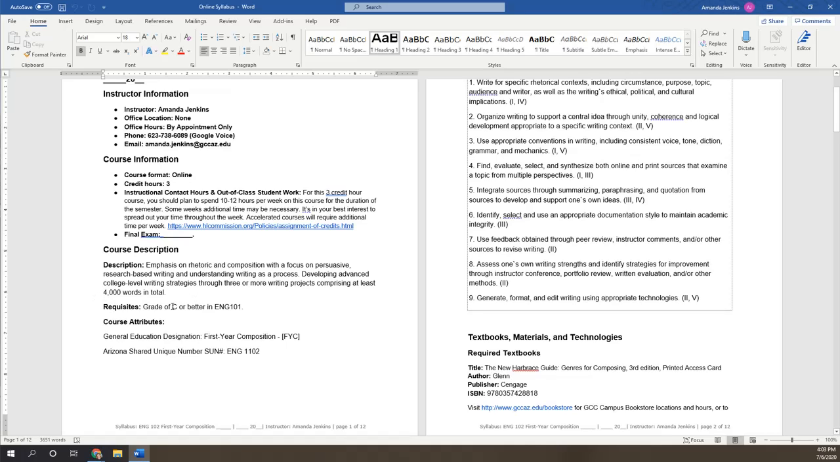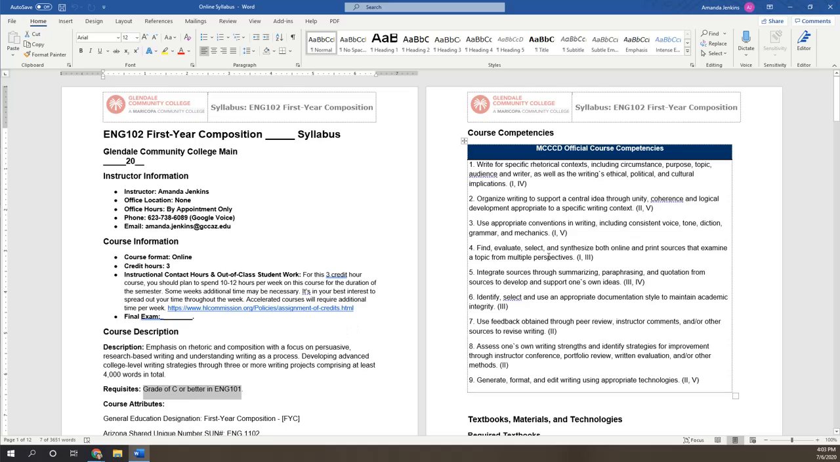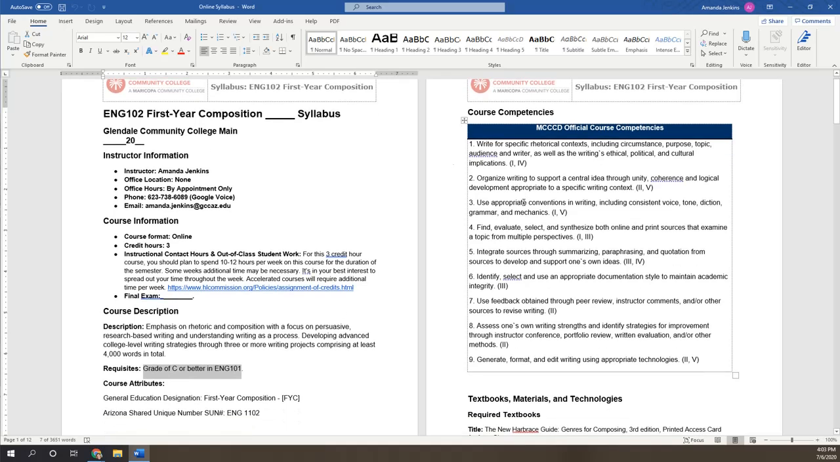Once you've written all those major papers, you will have written a minimum of 4,000 words. To get into this course, you should have scored at least a C or better in English 101. And this does count as part of your first year composition competencies or requirements. Okay, course competencies. Write for rhetorical context, circumstance, purpose, topic, audience, writers, as well as the writing's ethical, political, and cultural implications. We're going to get organized. We're going to use proper conventions, though the focus of this class is not on teaching those appropriate grammar and conventions. Those things are important and will be addressed.